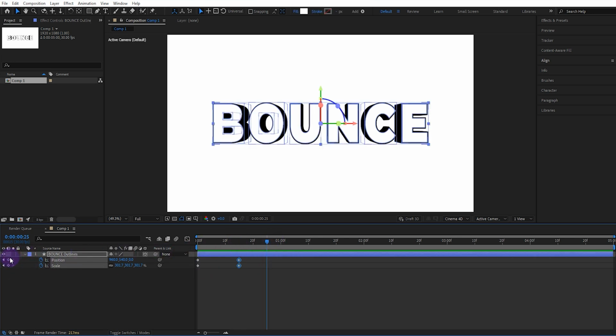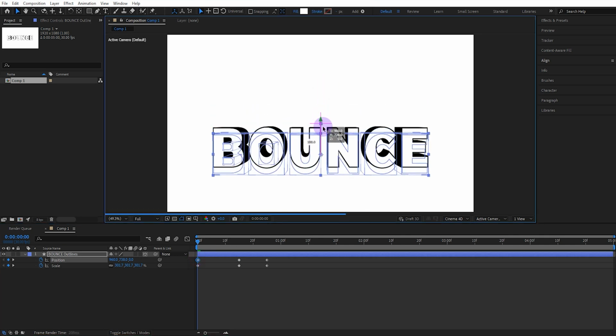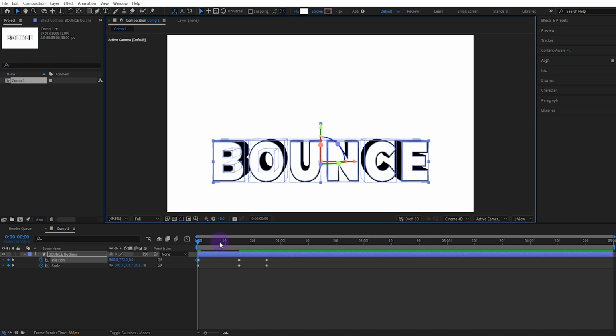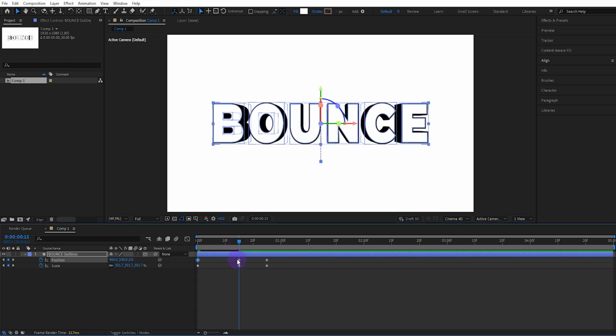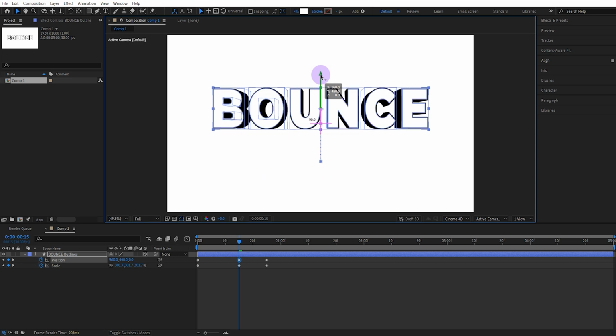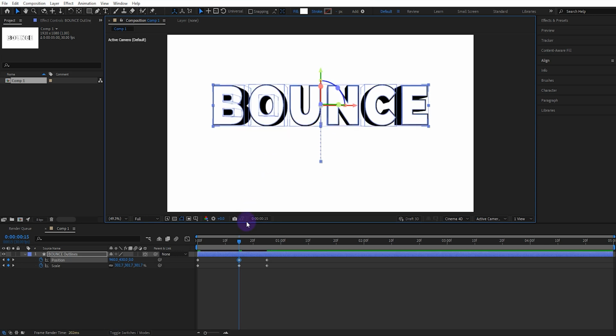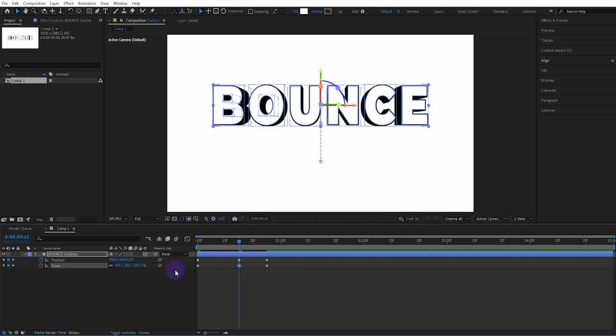Next, we move forward 10 frames and leave the keyframes as is. We return to the first keyframe and set the position value like this. We move to the second keyframe and set the position value like this. We set the second scale keyframe like this.